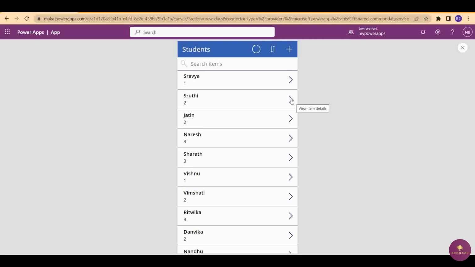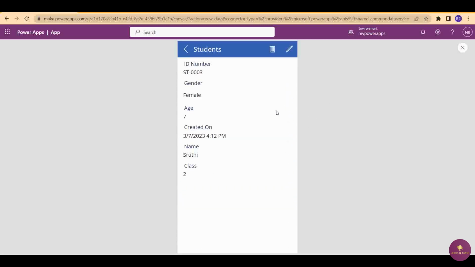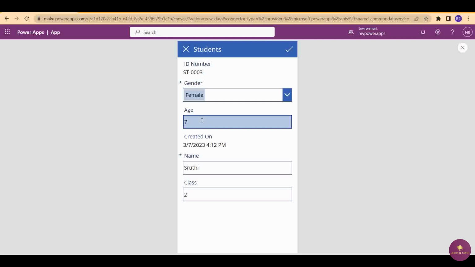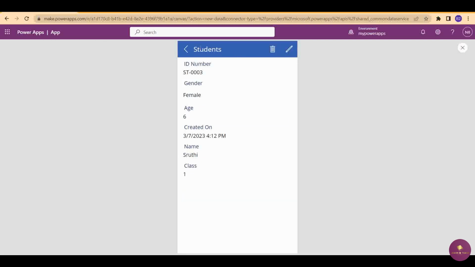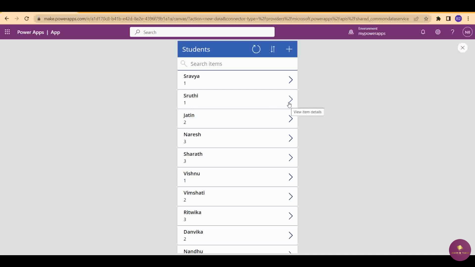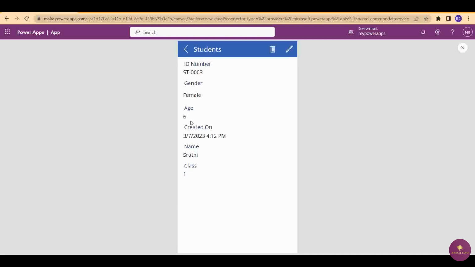Now just click on this button, view item details. Now you can see it is showing details about Shruti. If you want to edit this, just click on this edit button. I am updating age to 6 and class to first, and click on submit item. Now it is updating the record. If you want to see this, just go back. You can see for Shruti the class is now updated to 1 and age is 6. Here we have not done anything. This was completely provided by CRM itself.